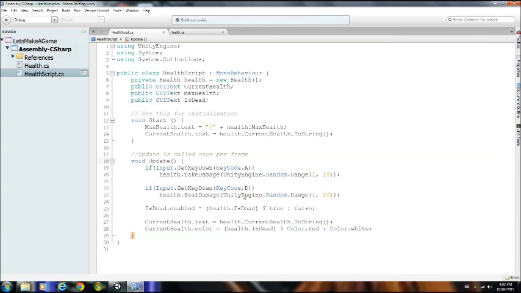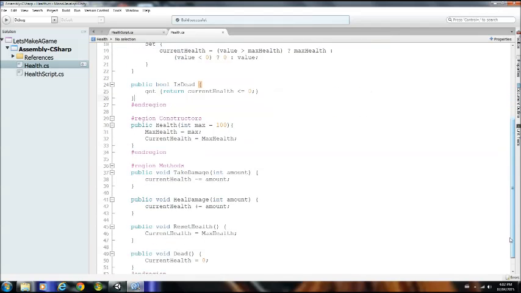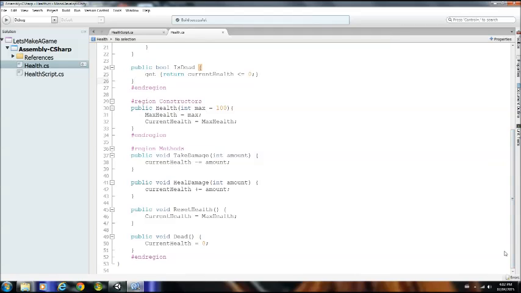Let's see here. Oh, probably my heal damage. Aha, that resets. That's why. That's why you should always use the properties, because this way it actually checks the values. Otherwise, that would have been a big disaster.